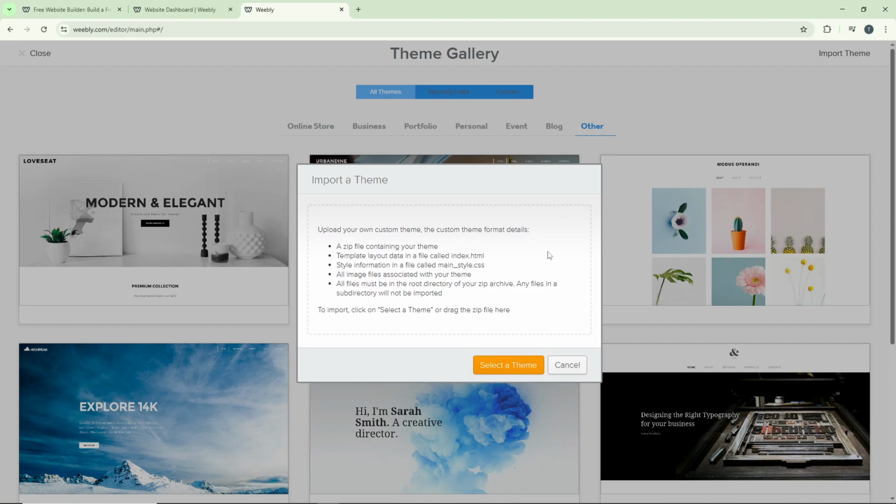A dialog box will appear where you can either click Select a Theme to browse your computer files and upload your custom theme, or you can simply drag and drop your theme file directly into this area. Both methods work equally well, so choose whichever feels more comfortable.